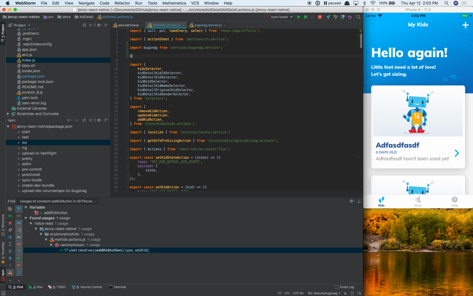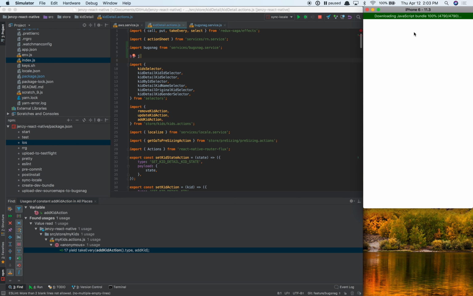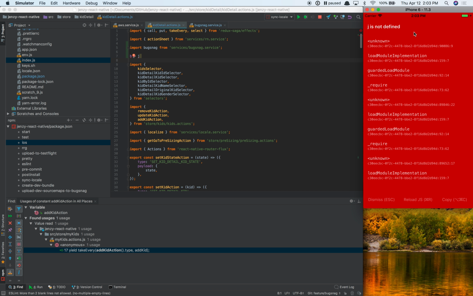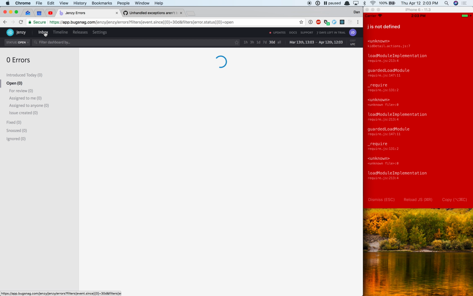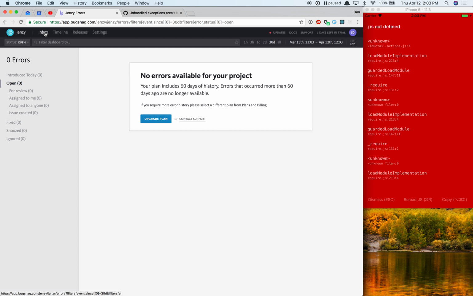I'm going to do b equals j. Right, this is a bad definition. So if I hit refresh, j is not defined. Makes sense. So let's head on over to my inbox here, and any second, this should pop in. It takes about 15 to 20 seconds for it to hit the API.